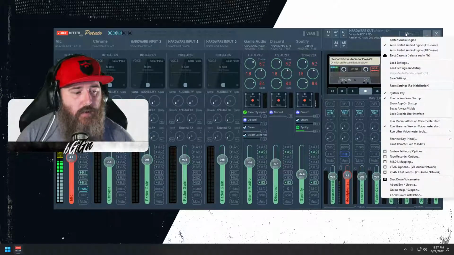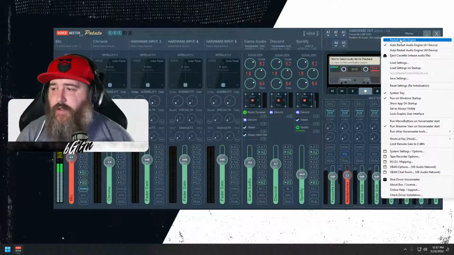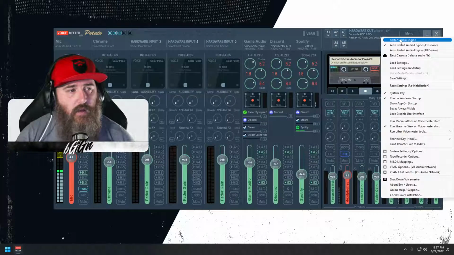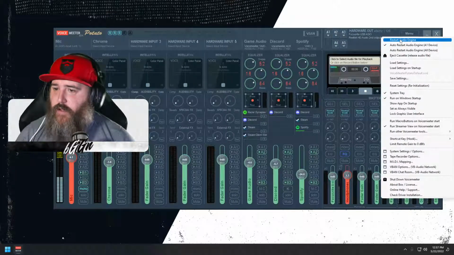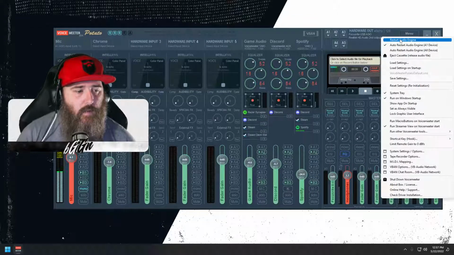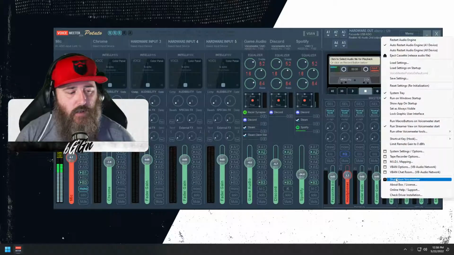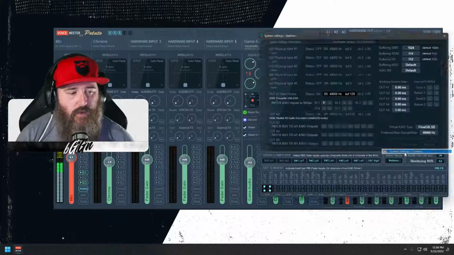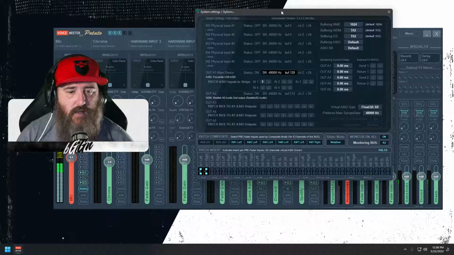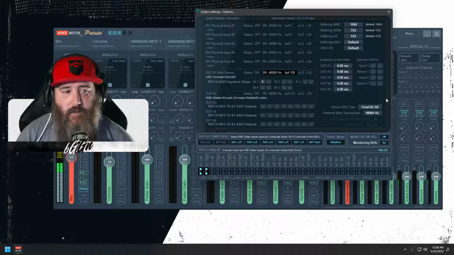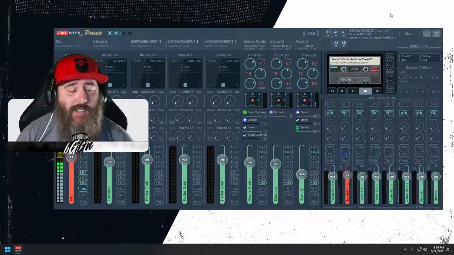The menu system is pretty hefty. The only couple buttons you really should need to know is this restart audio engine. If for whatever reason Voicemeeter decides to bug out, you can just click that and it'll restart the app essentially. Give it a fresh start. Try to get everything back to working. If that doesn't work, close the program, reopen it, which you can do from shut down Voicemeeter. Most of your settings and the system settings you shouldn't ever have to touch. They should be set automatically. I don't understand how half of them work anyways, so I try not to touch them.